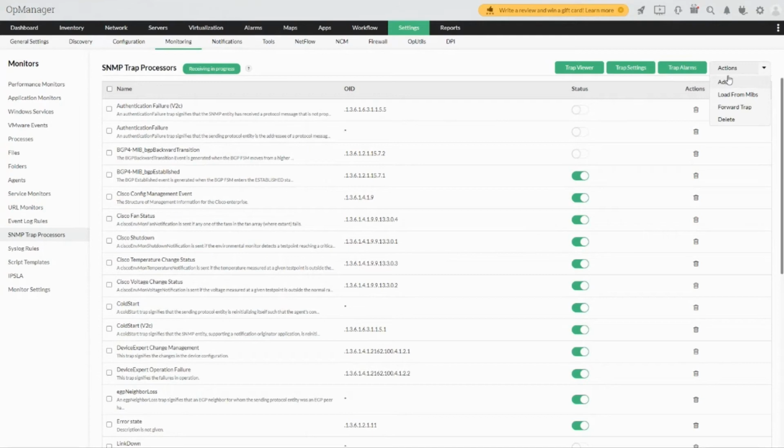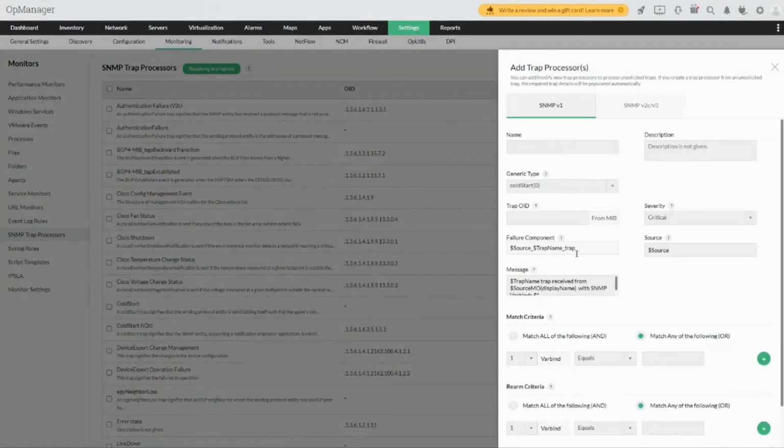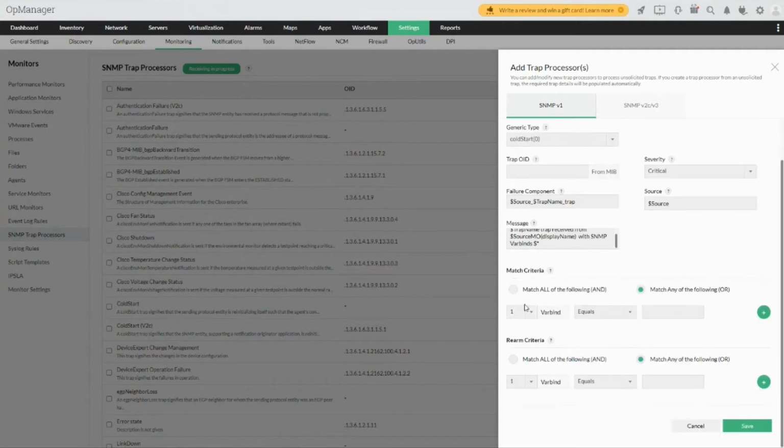And likewise, if you want to create your own trap processor, it's pretty easy. All you have to do is click on actions, click on add, and then create your own trap processor pretty easily. All you have to do is put a name for the processor, enter the trap OID, choose the failure component, the source, the message, how you want them. You can put your own match criteria.